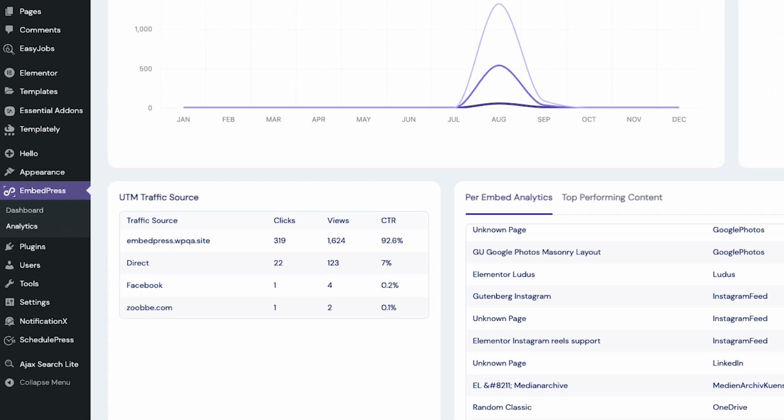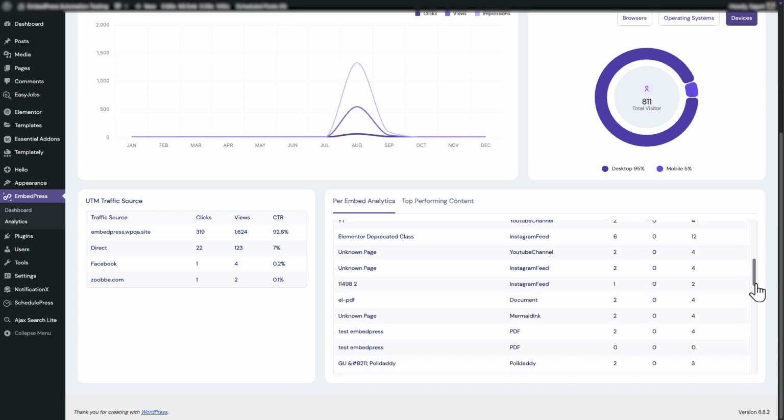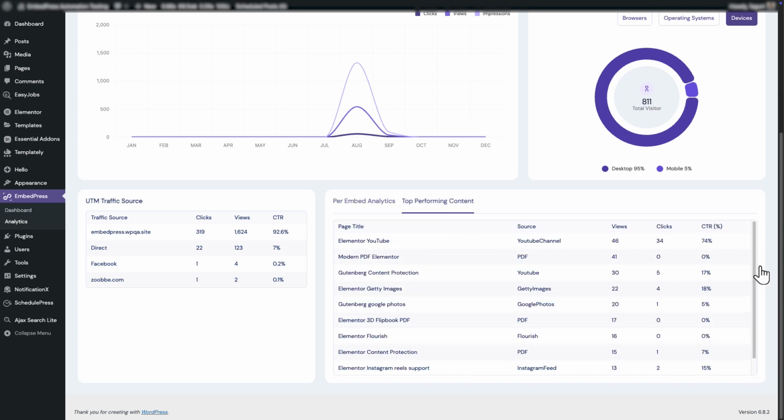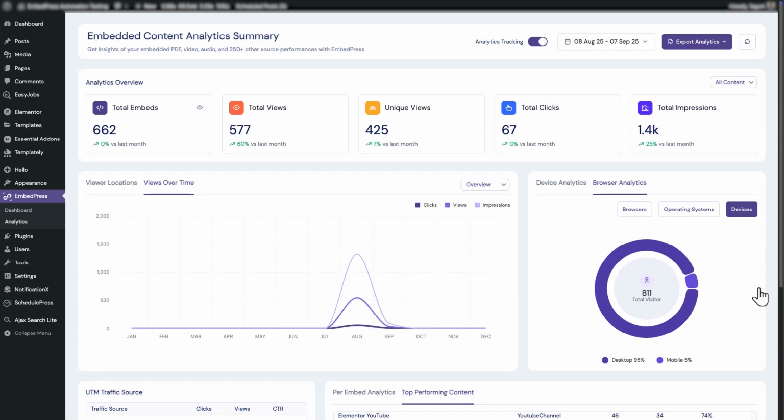In UTM traffic sources, you can check clicks, views, and click-through rates. In per embed analytics, you can track source views, clicks, and impressions. Meanwhile, top-performing content shows which embeds generate the most views, clicks, and engagement.